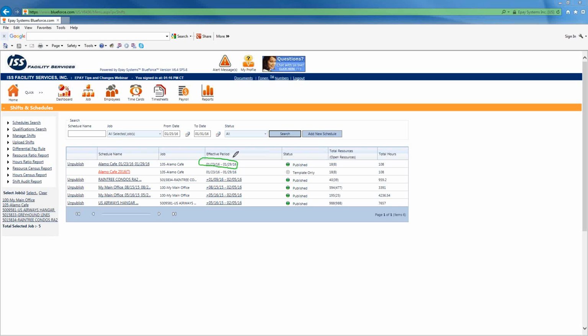The system, on Friday late evening, early Saturday morning, is going to go through and say, look, the effective period of this one ended on 1/29. That means I need to go and take that template and extend it for another week. So then the Blueforce interface goes through, creates that new schedule for you in the system, and will automatically update that date to reflect the next period end date, which will be the next Friday, and so forth, through every week going on into the future.